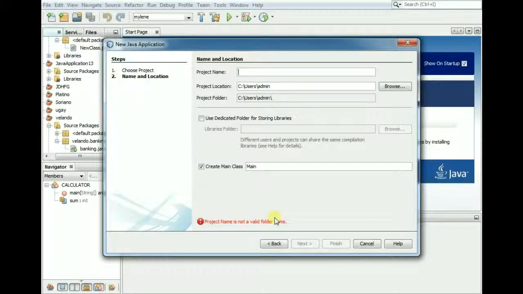Step 2. In the project name area at the top, type a name of your project. Notice how the text at the bottom changed to match your project name. Always uncheck the Create Main class, then click Finish.